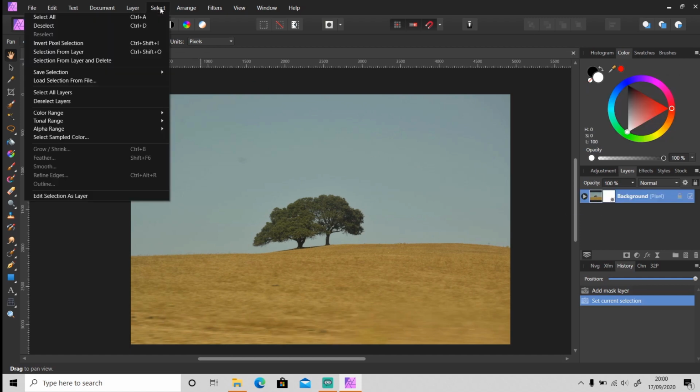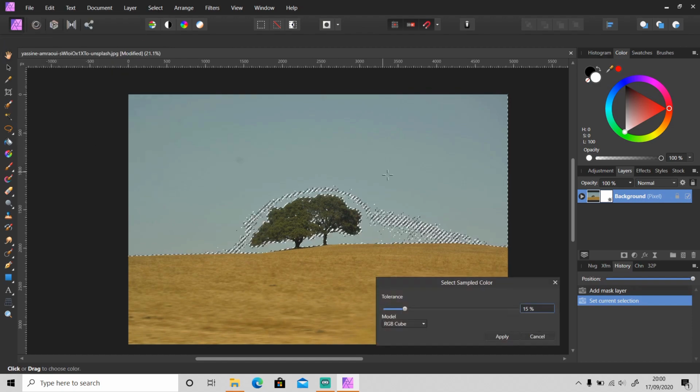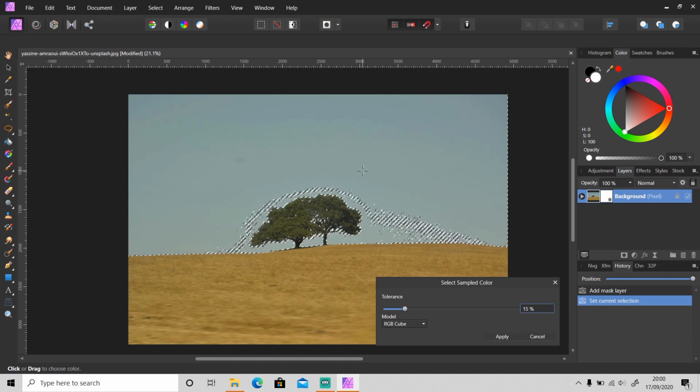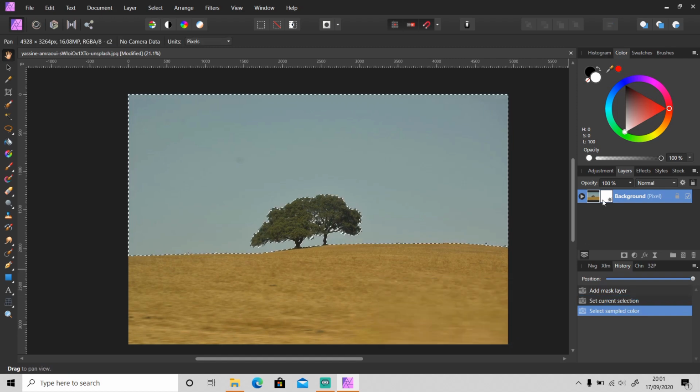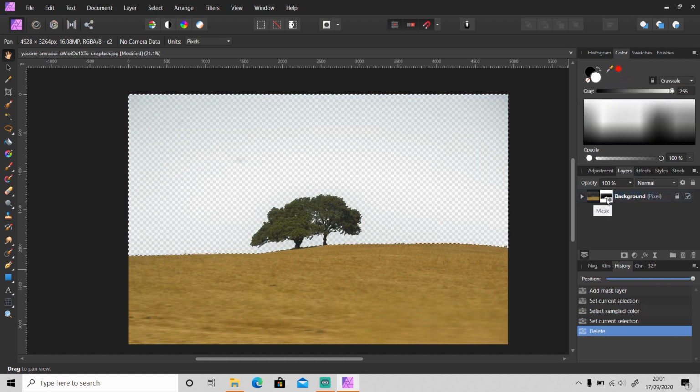Go to select, sample color. I want to remove the sky, so click on the area that you want to remove. You want to keep the tolerance around 10 to 15% only. You don't want to go more than that. Then click apply and click on this mask layer, and then click delete to remove the background.